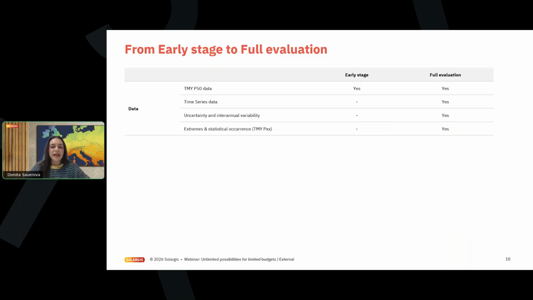When it comes to data, the biggest difference is that in early stage, you can only work with TMY P50 data, and in full evaluation, you also get time series data. Therefore, we are able to calculate the uncertainty and interannual variability for projects in full evaluation stage. The same applies to extremes and statistical occurrences, which we are able to give you only for projects in full evaluation. For PV design, there are no limitations to the early stage as you get full access to our energy system designer as well as our PV components catalog.